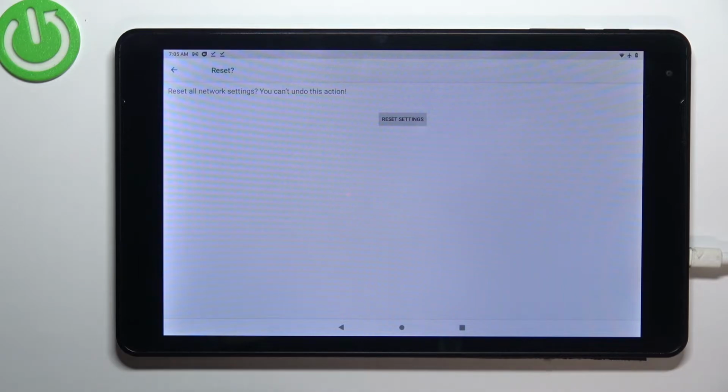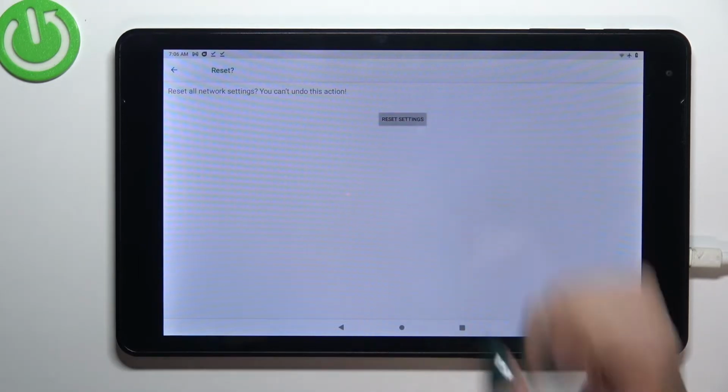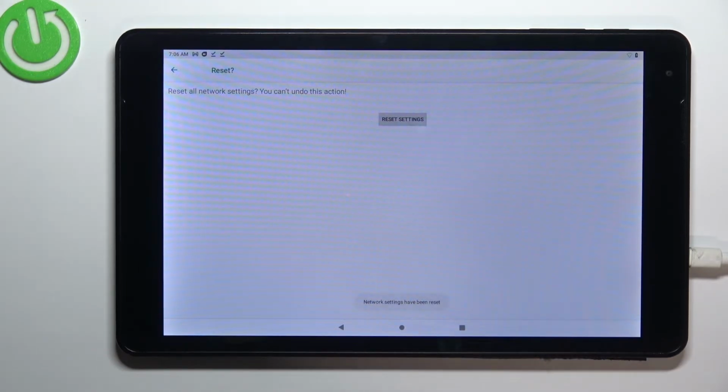Here we've got the info that you cannot undo this action, so just tap on reset if you're ready. And as you can see, the network settings have been reset successfully. Be aware that if you've got any kind of screen lock currently set, your device will ask you to enter it in order to confirm the whole step.